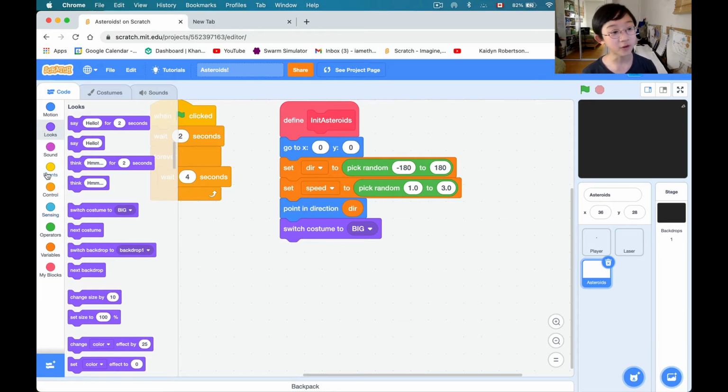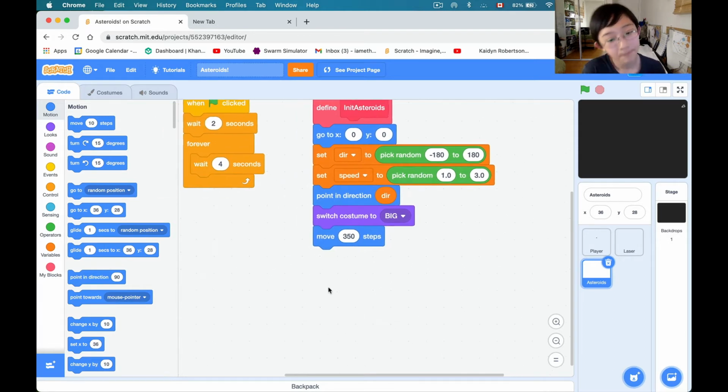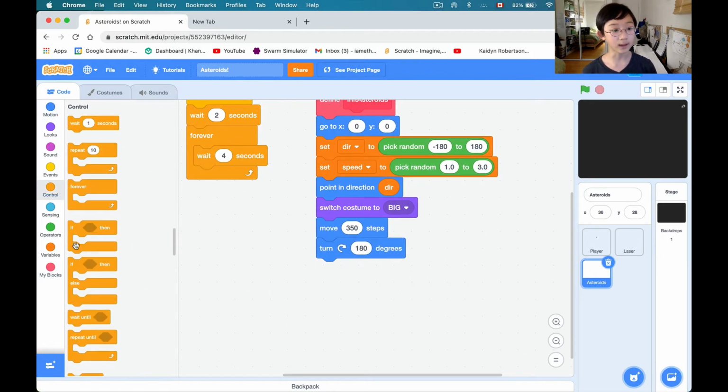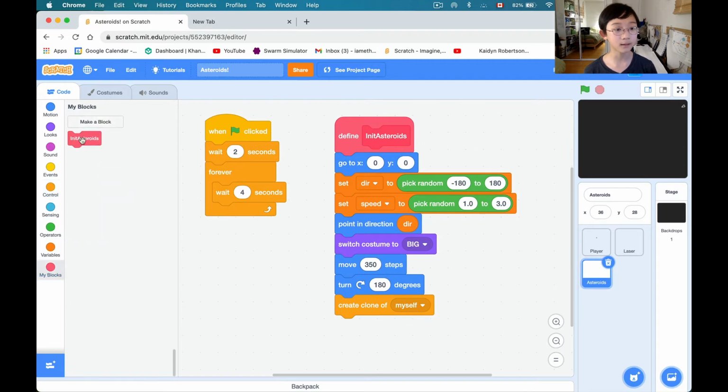And then I'm going to go ahead and say move 350 steps, which is basically totally off the screen. Alright, and then we are going to turn 180 degrees. When we turn 180 degrees, we are going to create a clone, so create a clone of myself. And then at the very end, let's drag this init asteroids before the wait 4 seconds.